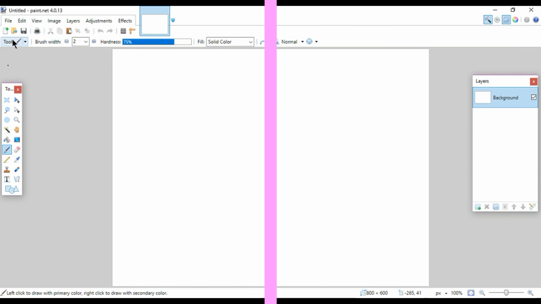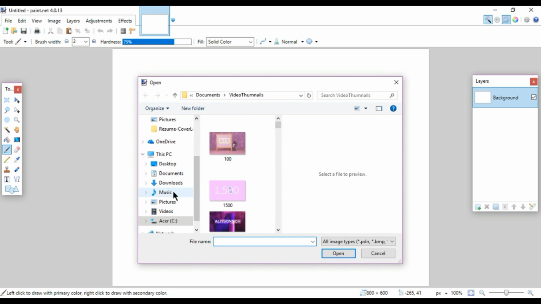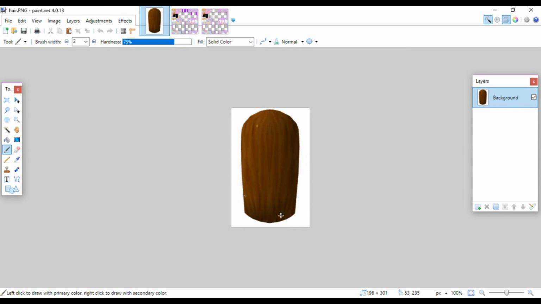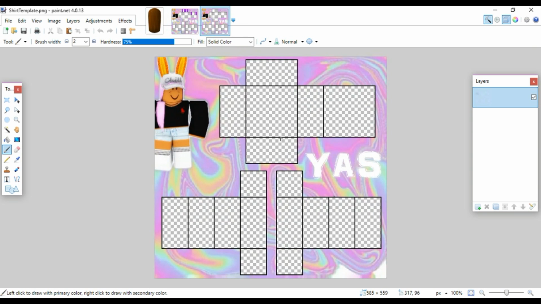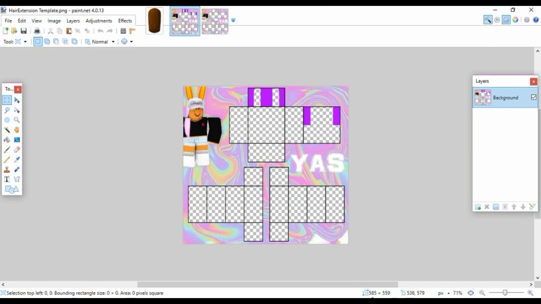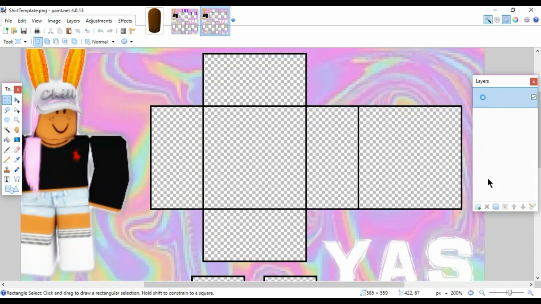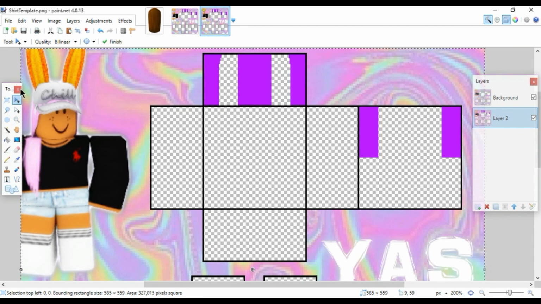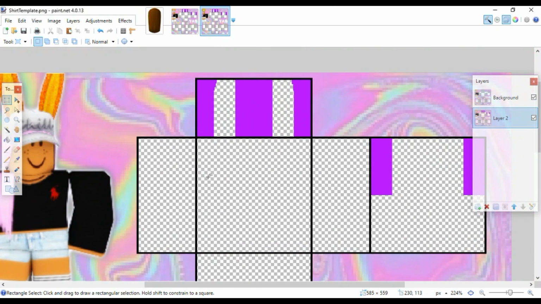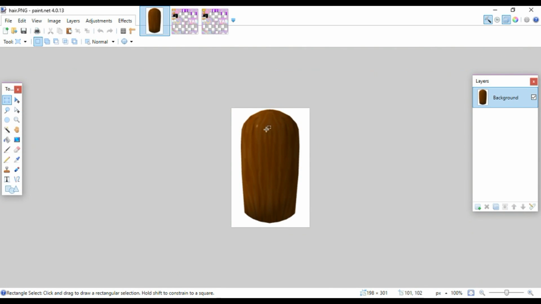First thing that you want to do is you want to go to your files and open up your shirt template and the hair extension template and the screenshot of the brown hair. Now once you've done that, you just want to copy the hair extension template and make a new layer on the shirt template and drag it underneath, and you want to paste what you copied, and start drawing your hair outline, the outline of your hair extension.